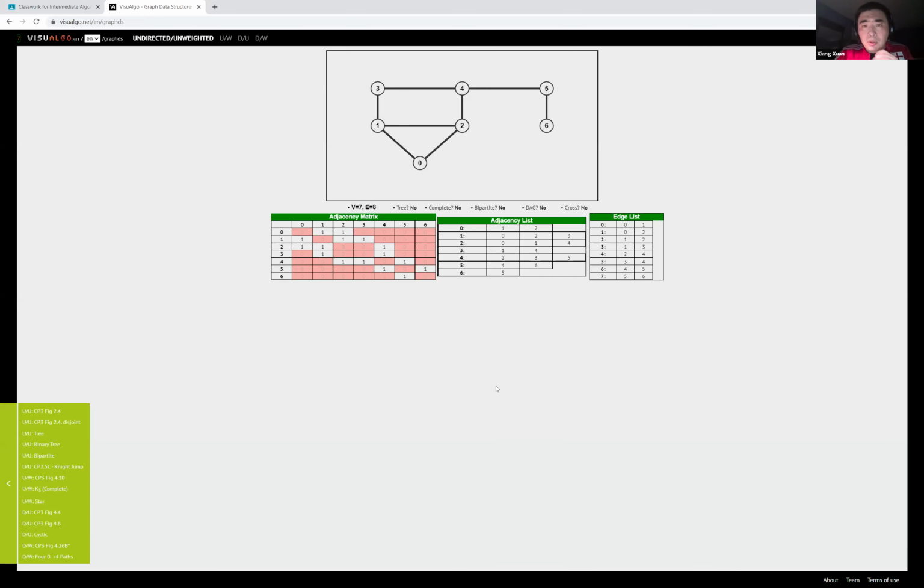Okay, can you all see this? Here we have an example. This one has 7 vertices and 8 edges. And this is an undirectional graph because you don't see the arrows, right? The first way to represent it is as an adjacency matrix.